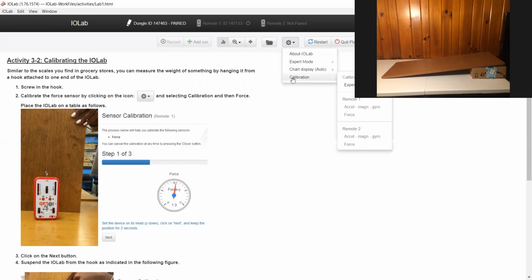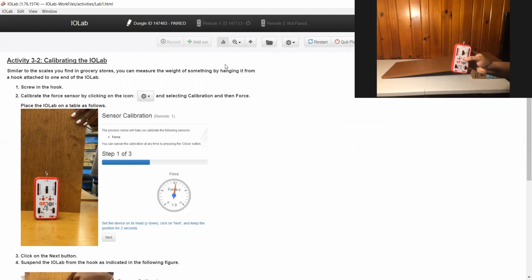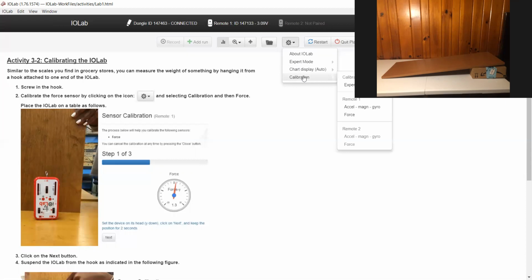Next thing I want to show you is, if you do inactivity, the remote ID is gone off. If you keep it for long inactivity, it will go off, so you might need to turn it on again. Just click on the power button here, and it comes back again. After that, let's click on the sensor thing. Click on calibration.